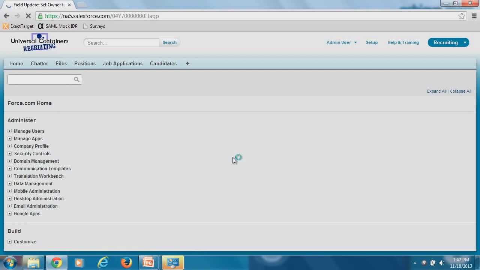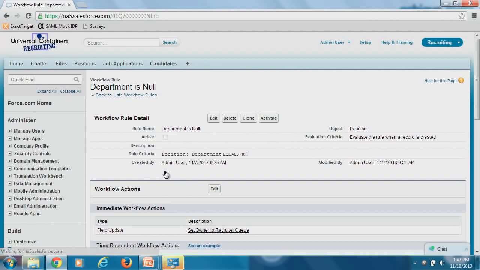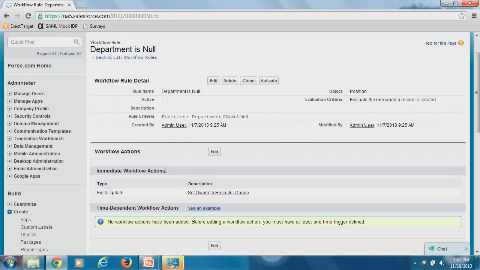It's going to update a field. The field is the position's owner. And the field value is going to be the recruiter queue. All right, so far it's working because we haven't activated it. So let's go back to the department is null workflow, and we activate it.